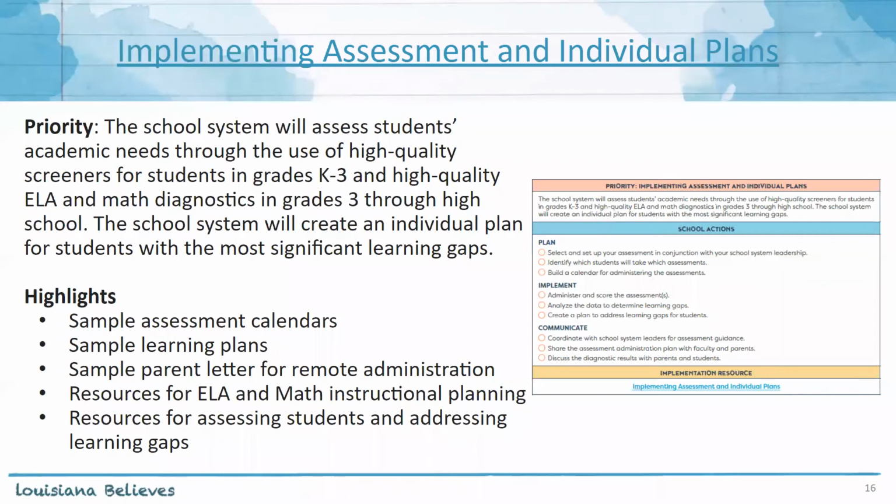Some things to highlight about the resource here are that once you select the implementation resource, you are going to be brought to a document that gives you sample assessment calendars for your school, what individual learning plans could look like, so samples from different grades about how teachers use that assessment data to then create an individual plan for students, and sample parent letters for how remote administration occurs for the assessments, and that would be for your screeners and for diagnostics. And then there are resources for ELA and math instructional planning.